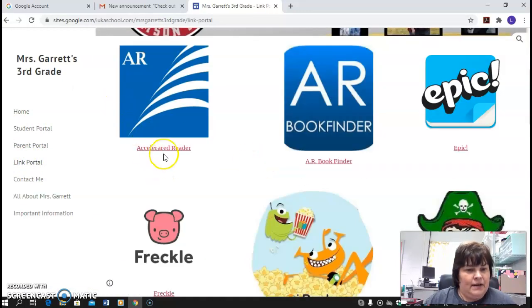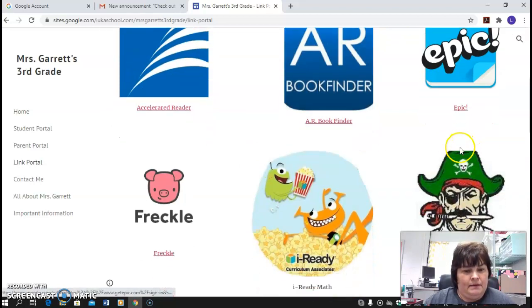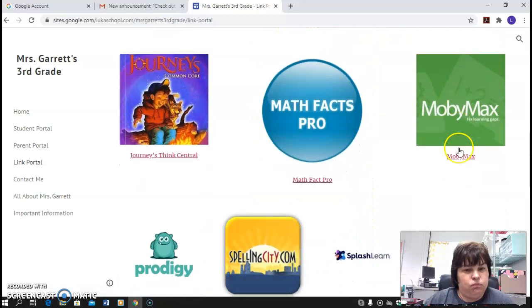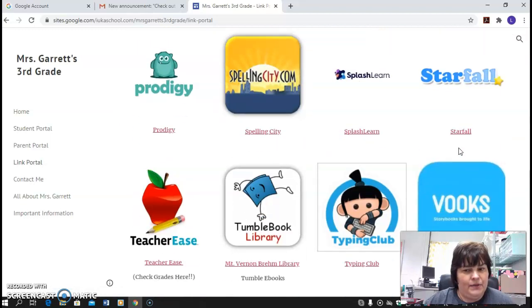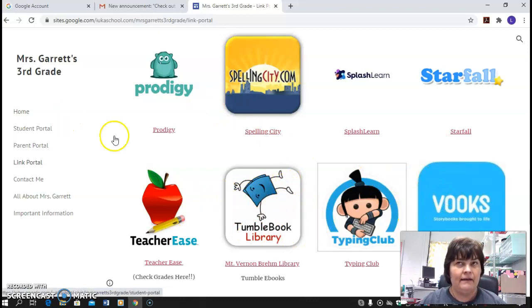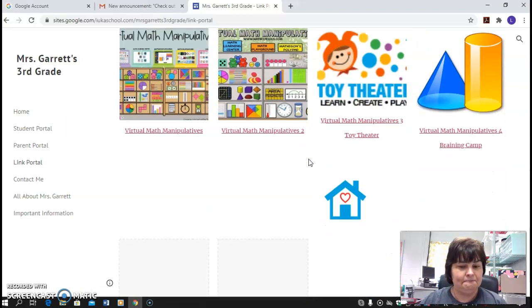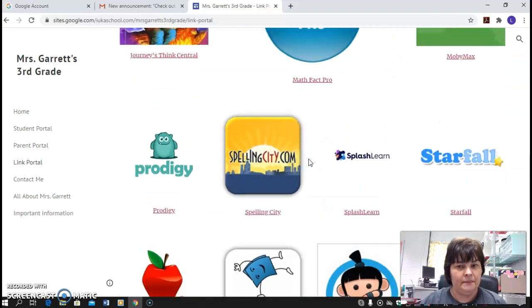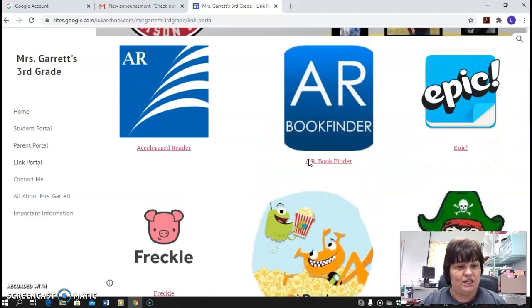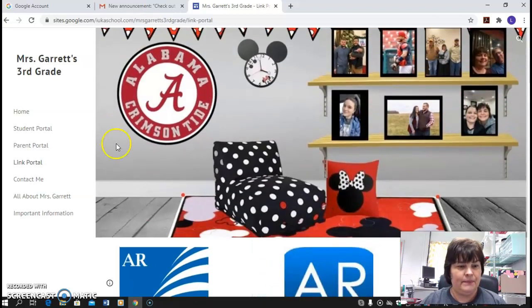There are links to Accelerated Reader, AR Bookfinder, Epic, Freckle, all the way through there. Students will have passwords to most of these, and it'll be on that sheet I talked about earlier.